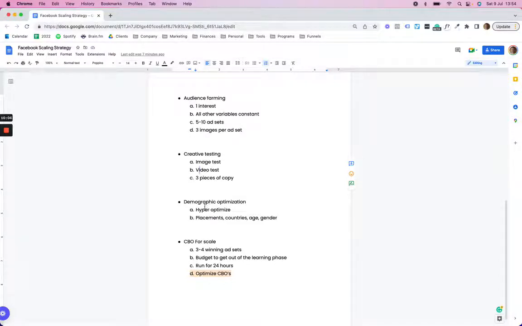So within these testing campaigns, whichever one it is, I like them to have 3 to 4 winning ad sets at least in one of these testing campaigns individually for us to start scaling that.